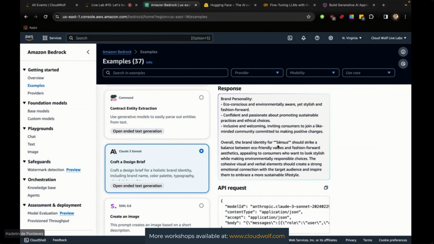Overall, the brand identity for Senses should strike a balance between eco-friendly values and fashion-forward aesthetics, appealing to consumers who want to look stylish while making environmentally responsible choices. The cohesive visual and verbal elements should create a strong emotional connection with the target audience and inspire them to embrace a more sustainable lifestyle.